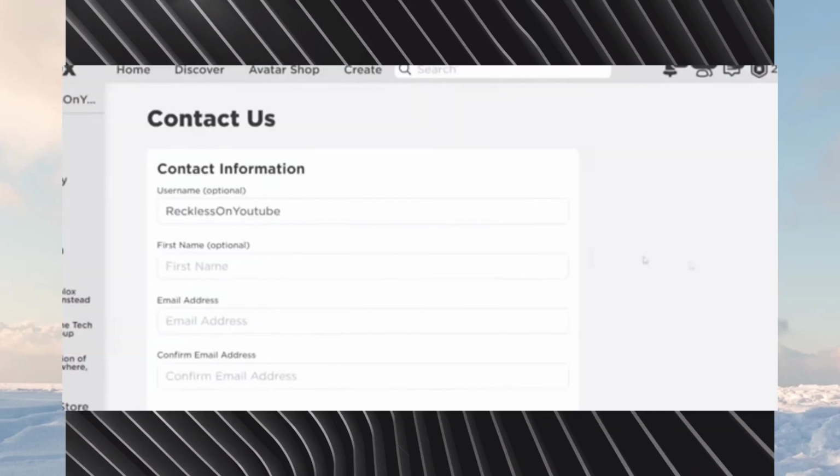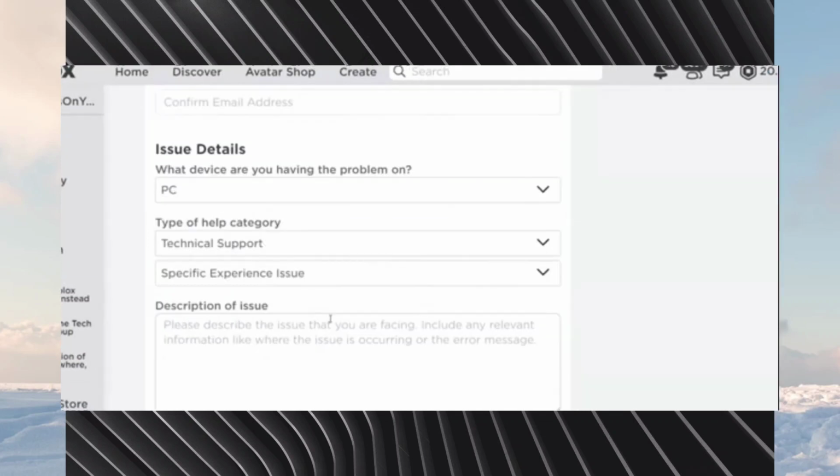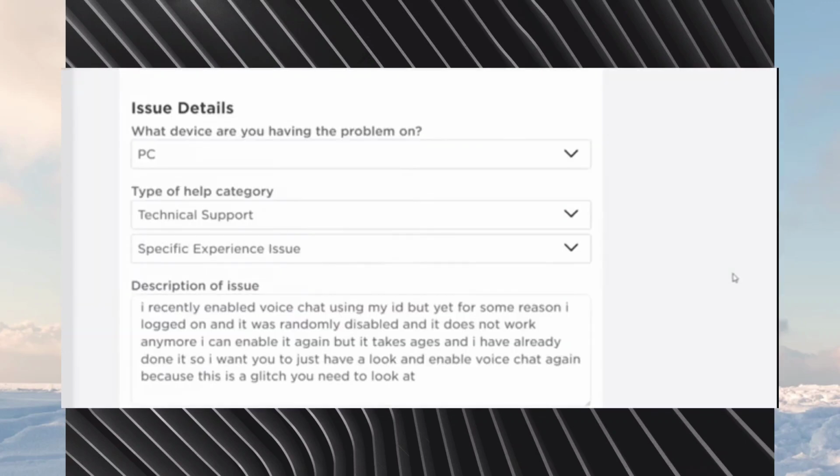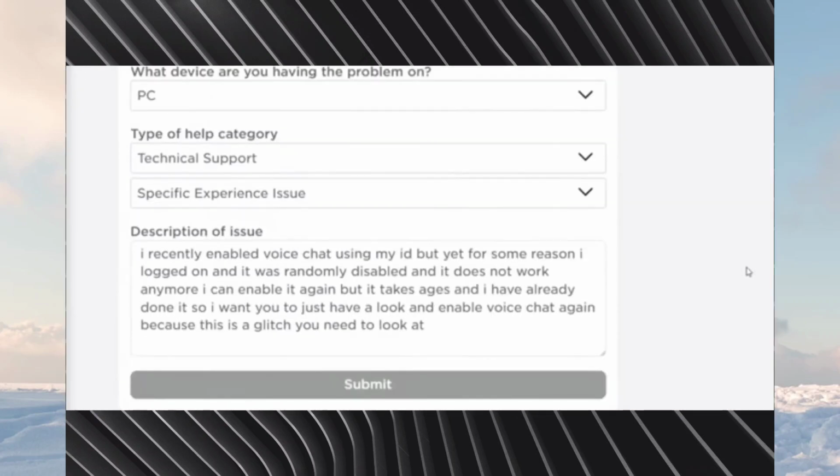So in here, you'll be needing to fill in this contact information. You need to also fill in these issue details. So once you're done filling in this form, on the description of issue, you need to put this exact message. You can copy this message and type it into your PC. So once you're done, click on Submit.